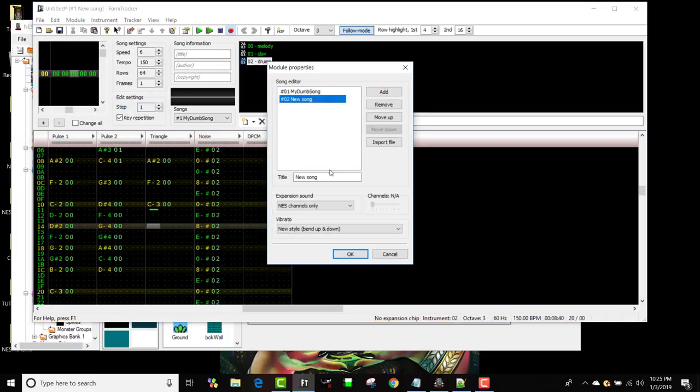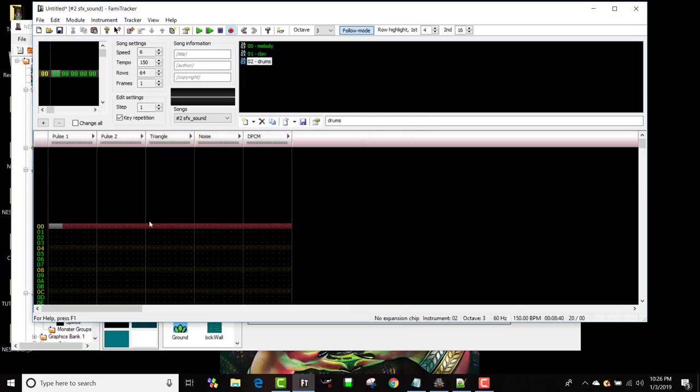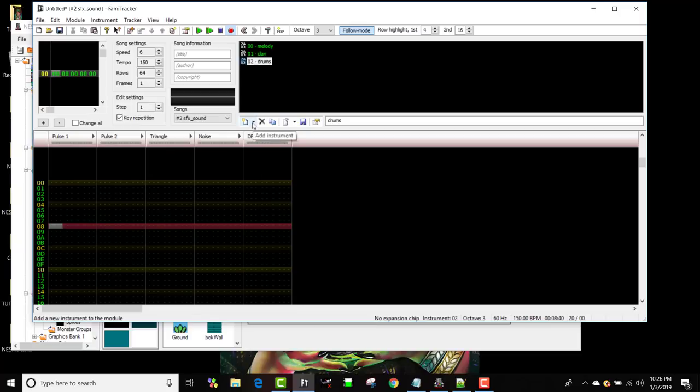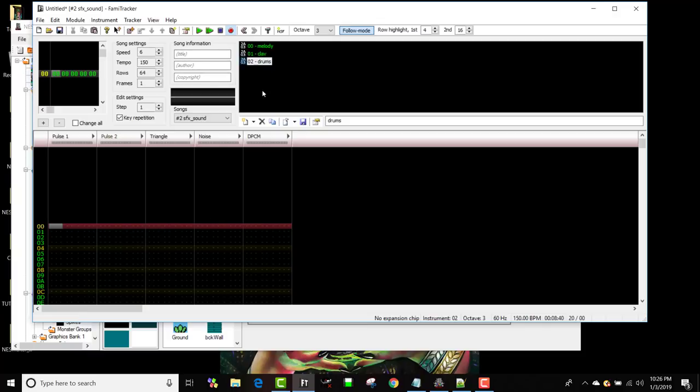Now, when you're making a sound effect for NESmaker, you want to start it with the prefix SFX underscore. And that's how, when it imports, it knows the difference between a sound effect and a song. So I'm going to make a sound effect for, I don't even know what this is going to be a sound effect for yet. I want a sound that shifts pitch a little bit. So maybe like a jump. Why don't we do a jump sound?